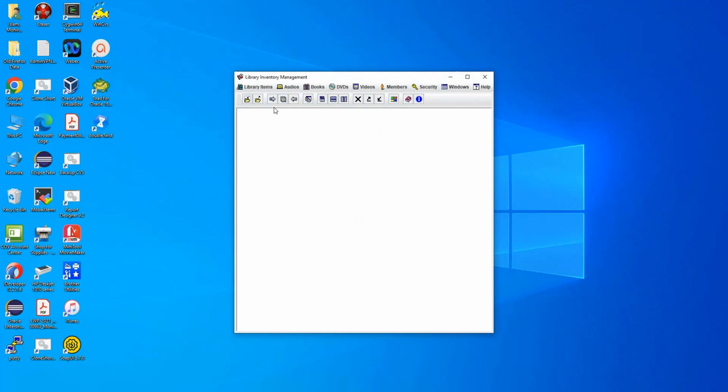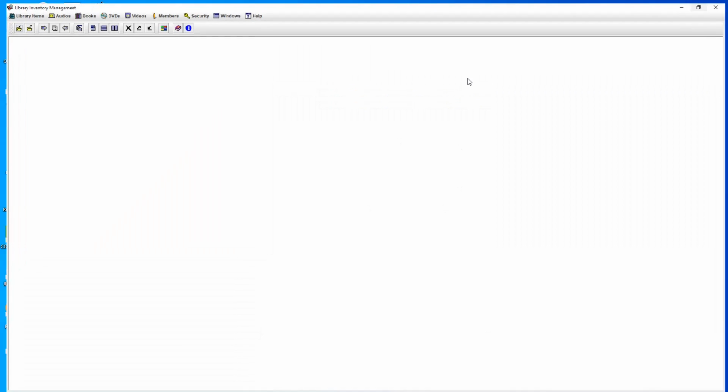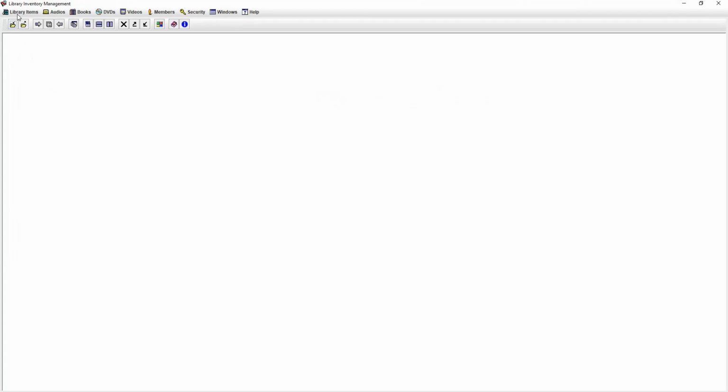All right, then you get this nice window. Let me explain some of these things. Each of these menu items here can also be accessed through this toolbar right here. Using library items, someone can do a check-in and a check-out of an item from the library. Audios, of course, here you can maintain the list of audios. Remember, I logged in as an administrator, so I can pretty much do anything I want. Here you could add an audio, view, or delete certain things, and you can also check out an audio. Same thing for books: add, view, delete, check out. DVDs, same thing, video, same thing.